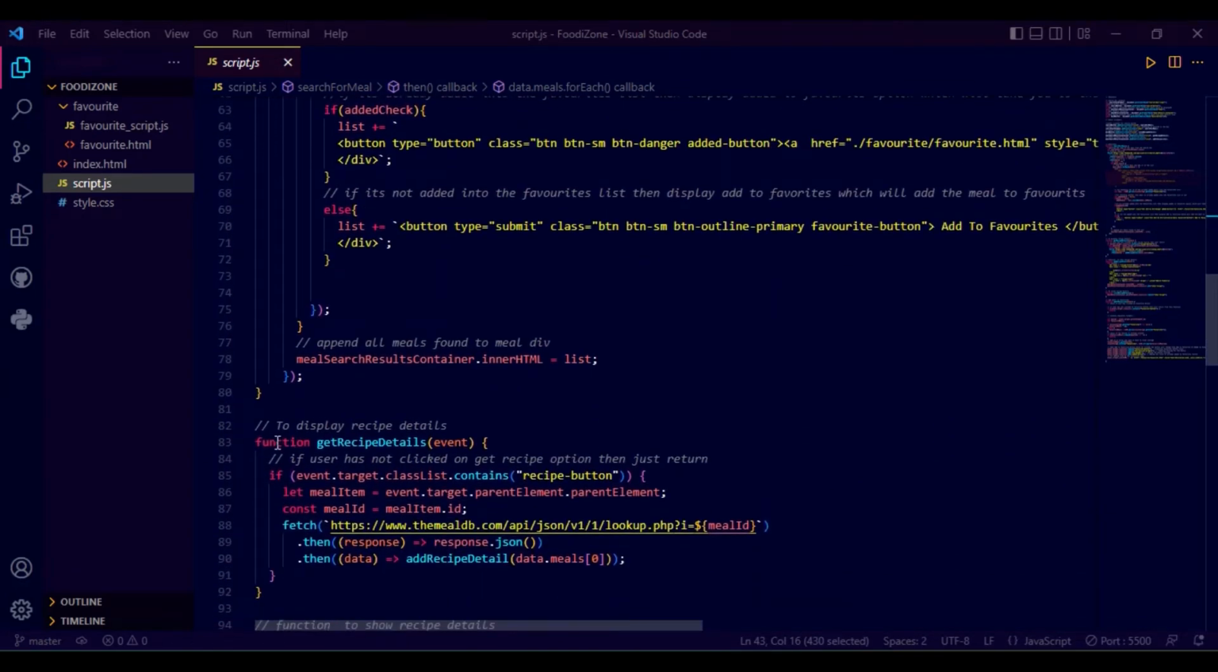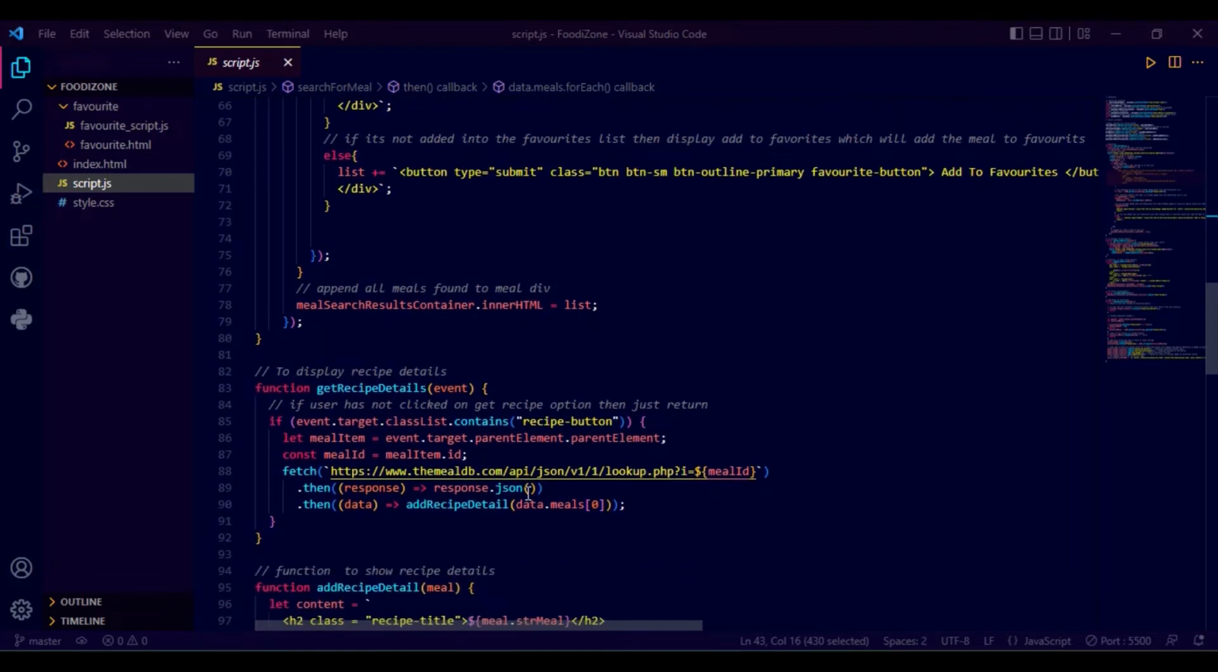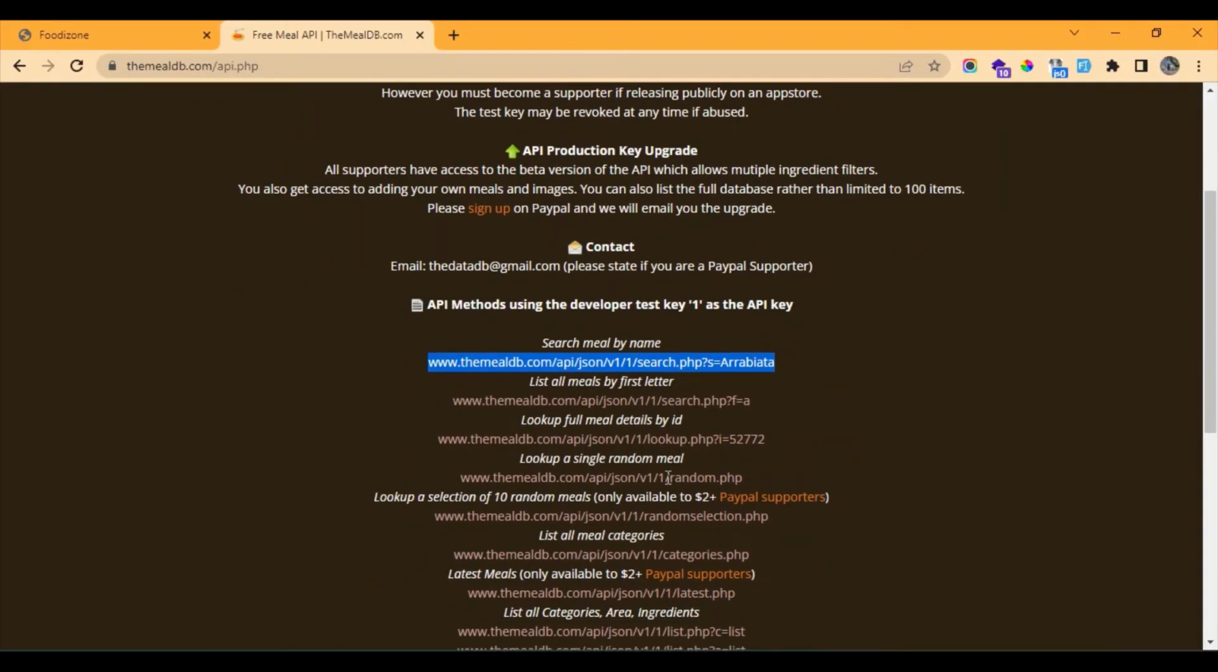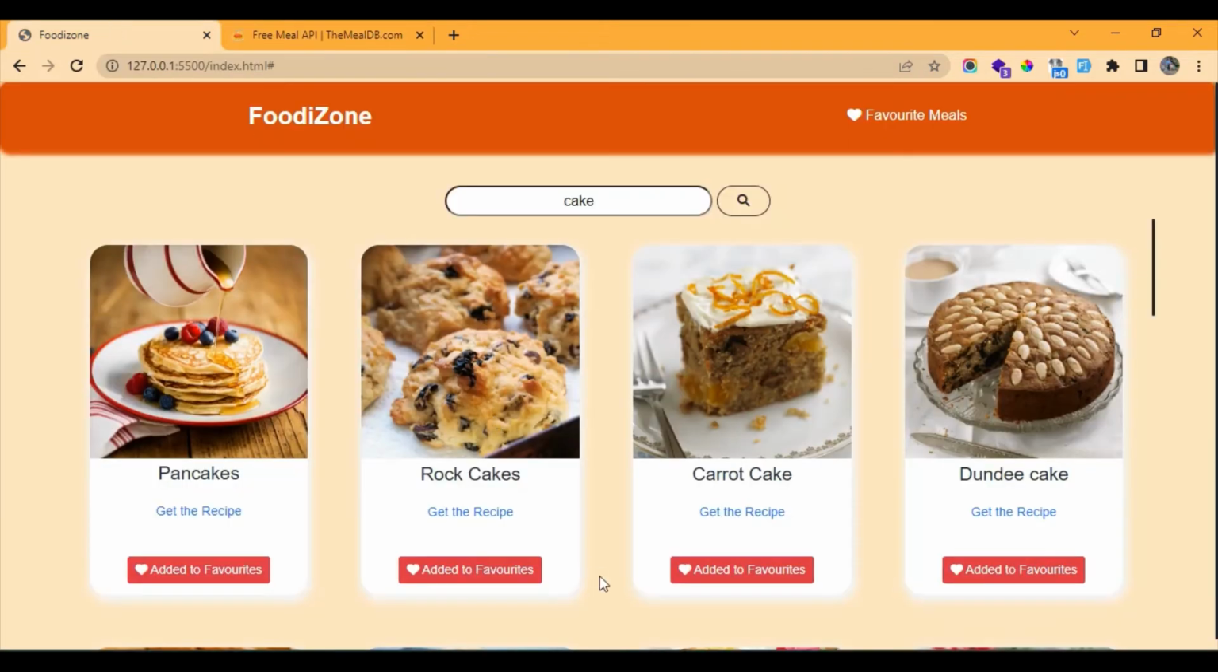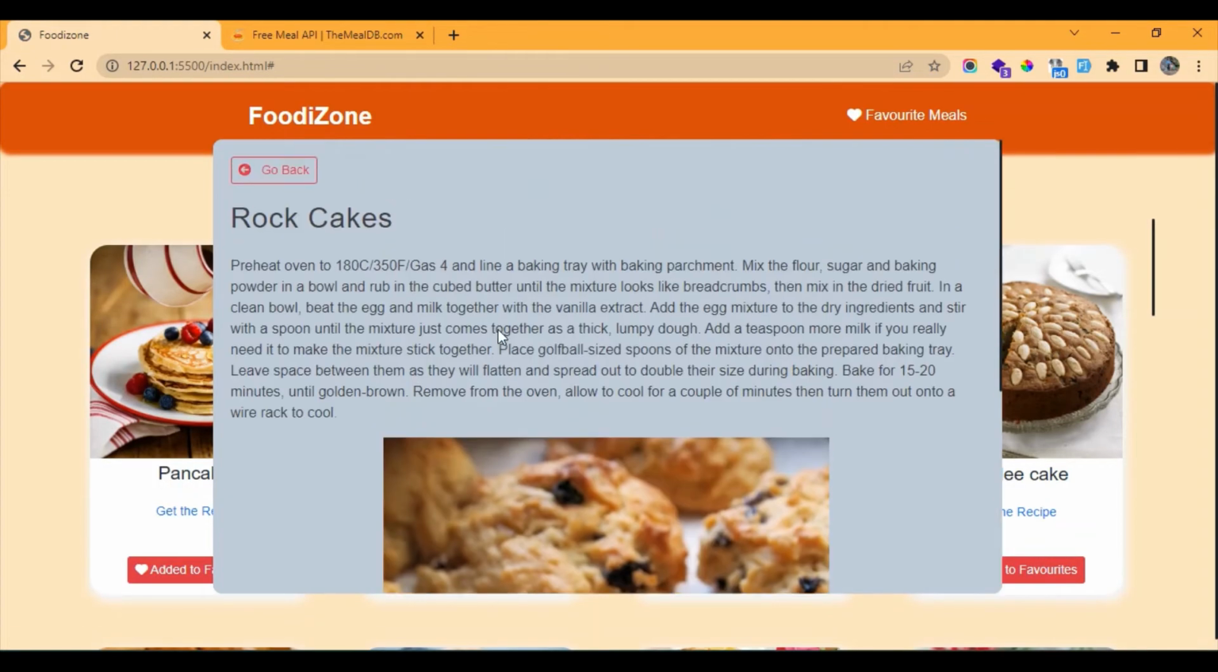And this function is used for get recipe details. In get recipe details, I have used the API lookup data. For example, here you can see the lookup. In TheMealDB, you can see lookup full meal details. This API gives the full details of the food item you have searched. For example, you can see here get recipe detail. This one is lookup data.